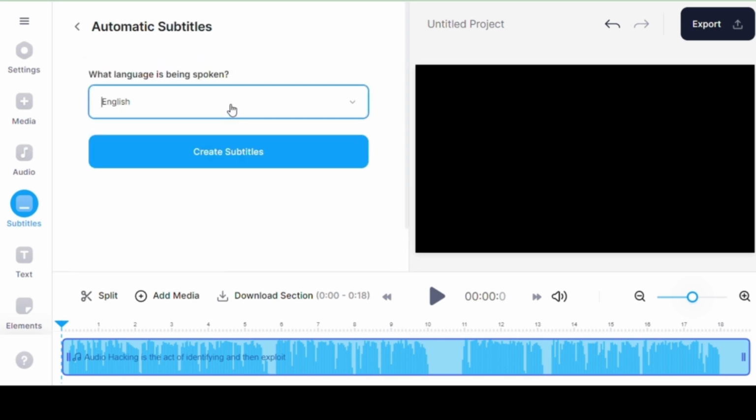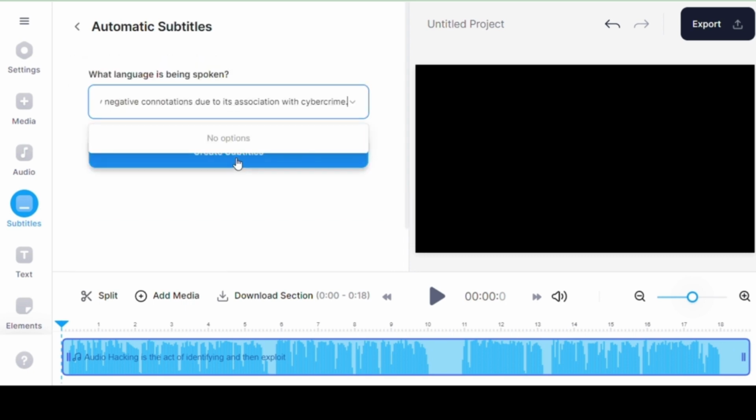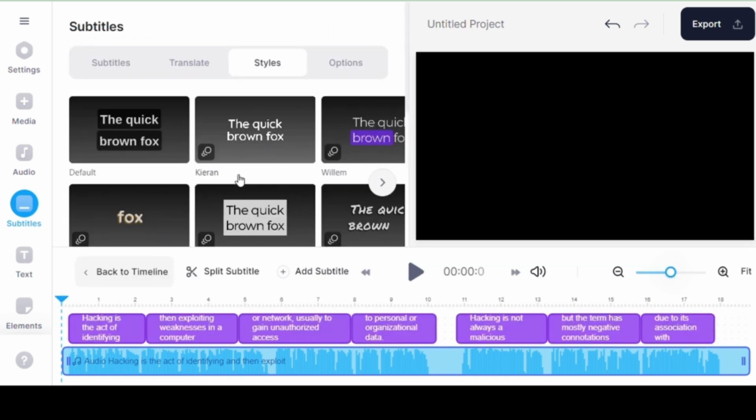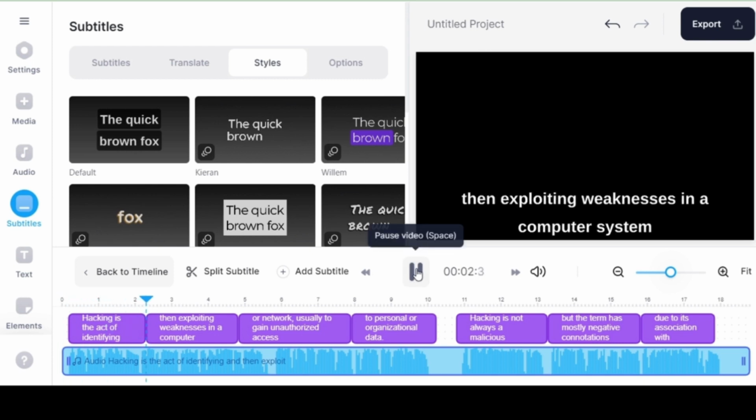If you think you need a subtitle for a video, just click the subtitle option and paste your content in the box. It will automatically make subtitles based on the speech. By clicking the play button, we can see subtitles on screen based on the text speech.